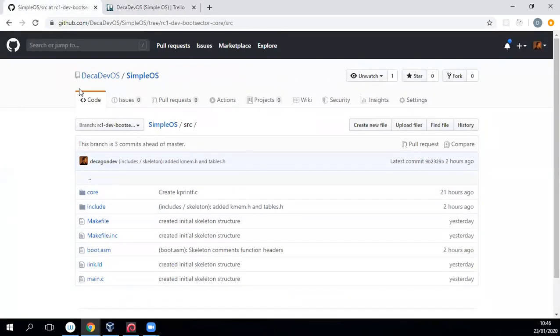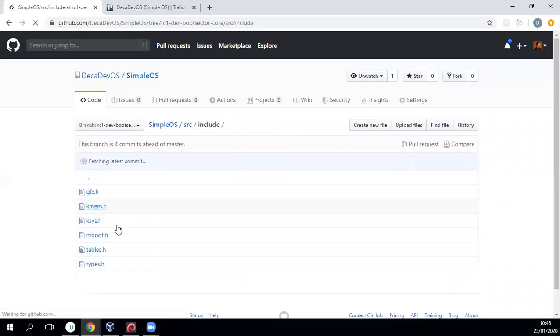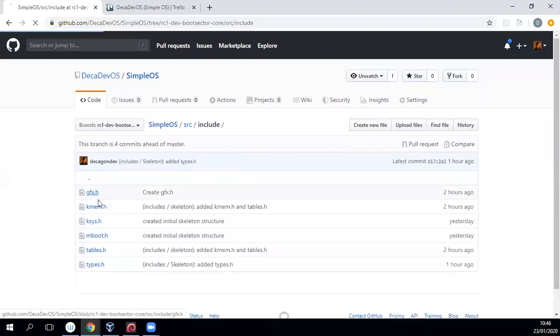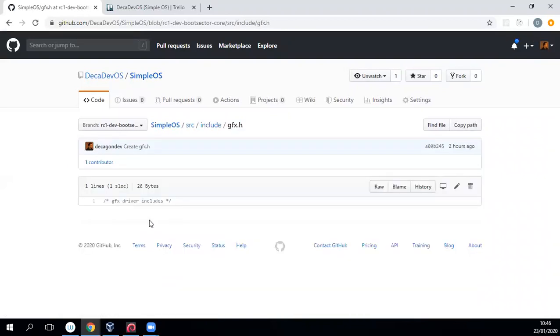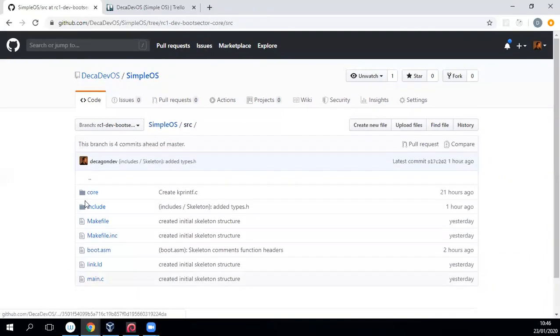The actual repos here, I've got the core, the include files, and the makefiles. These are just stub files for adding stuff in. If you look at graphics.h, we've literally got just a graphics driver include. I'm going to add all the bits to that along the way. Let's have a look at what else. Same with makefiles and stuff.